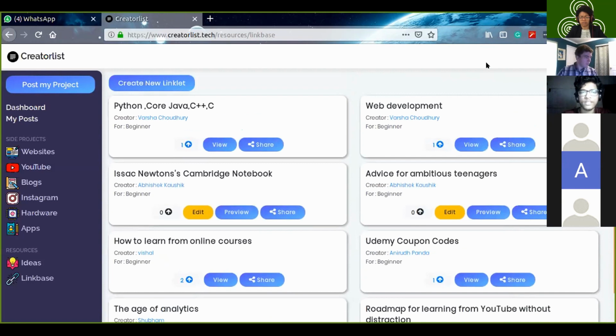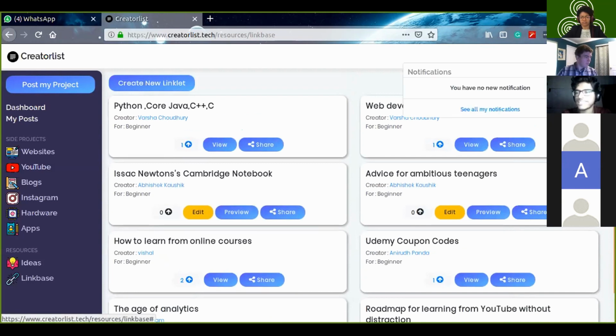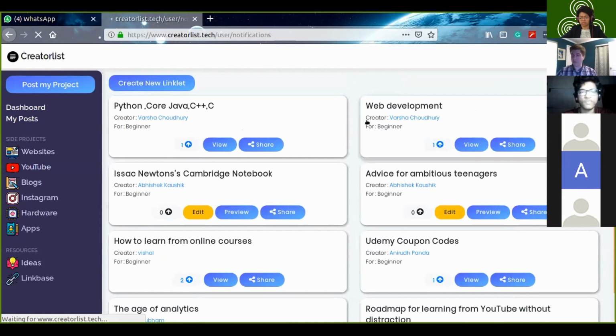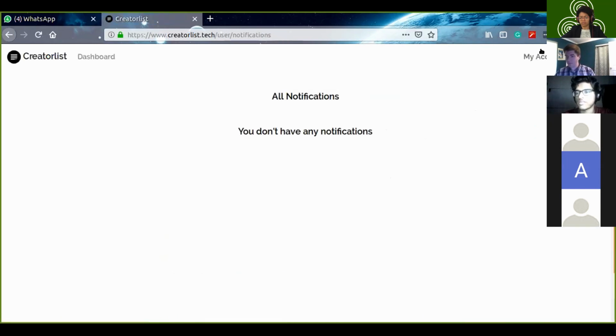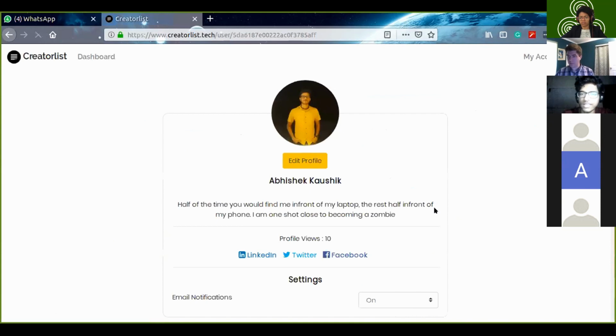And another feature is notifications. So it's natural, like, anyone gives likes or upvotes or project comments, you get a notification here. You can also check out all your notifications. Okay, so I don't have a notification. And there's another section called My Account. So you can edit your account, you have profile views, you can add your social media channel.